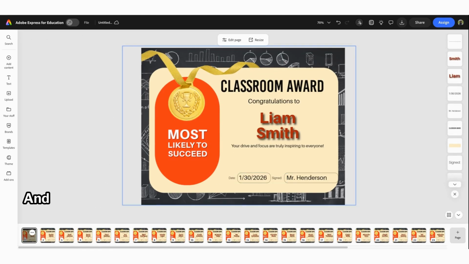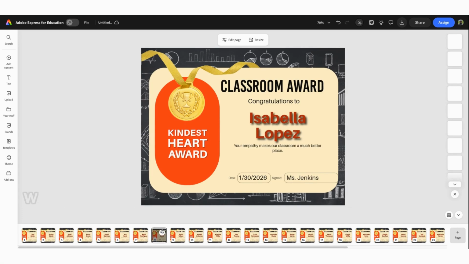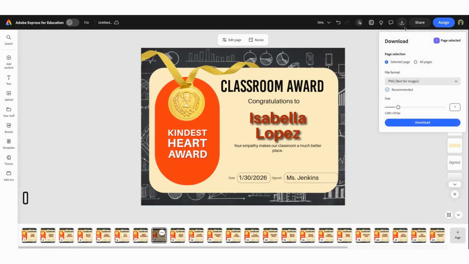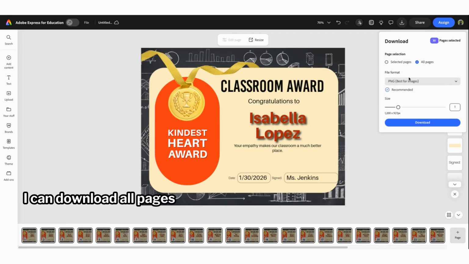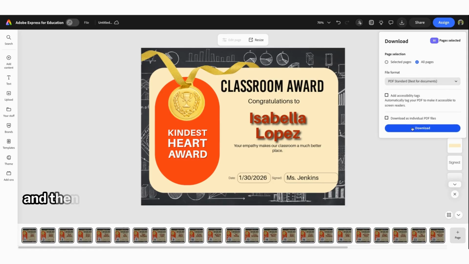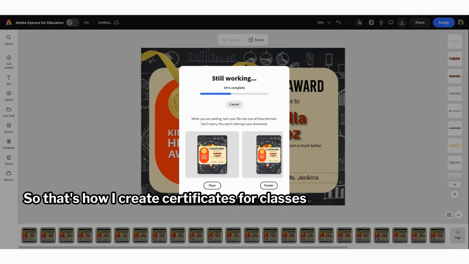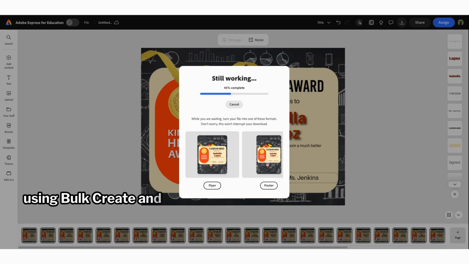Go back, and now I have my certificates. When it's time, all I have to do is come up here and download. I can download all pages as a PDF, and then I hit download, and then I have a file that is now created with all of my students. So that's how I create certificates for classes using both Gemini and Adobe Express.